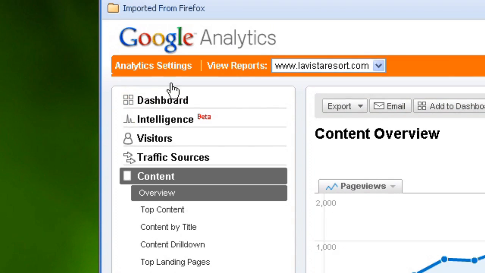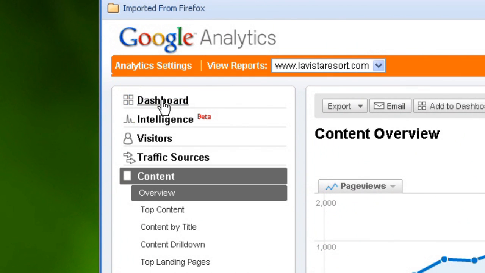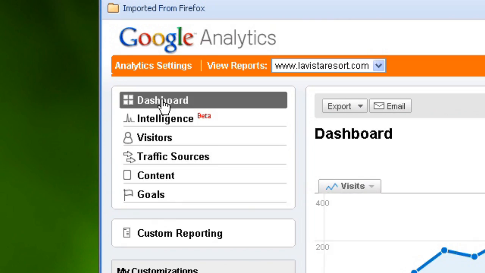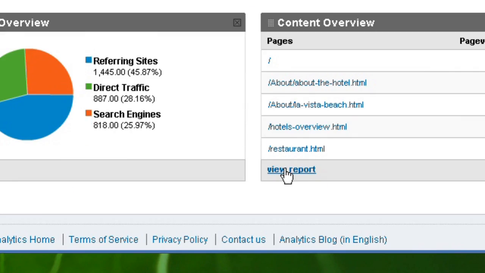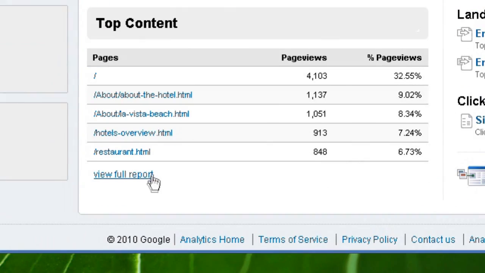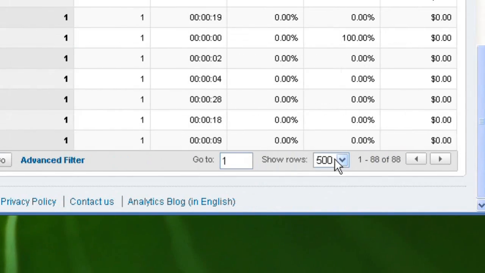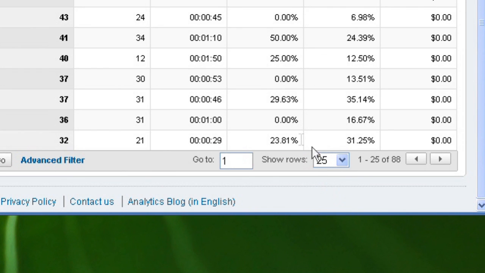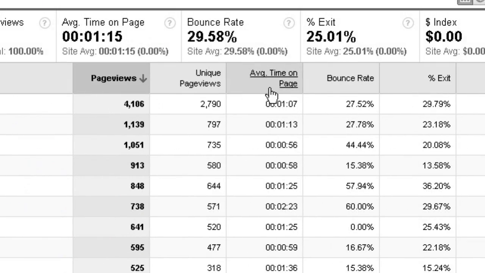Content overview. So you can navigate with this menu here, or if you're lost, you can always go to the dashboard, which brings you to the main page when we enter the statistics system. I just clicked here, and I want to see the full report about my top content. And basically, to have all my pages here, I just selected to show all. But I can make a top 25, I can make a top 50, a top 100. So right now I'm on the top 25.